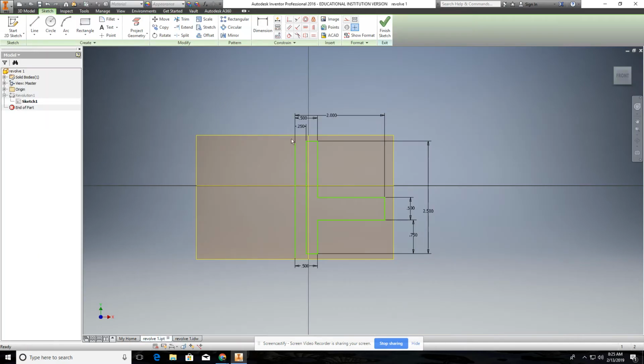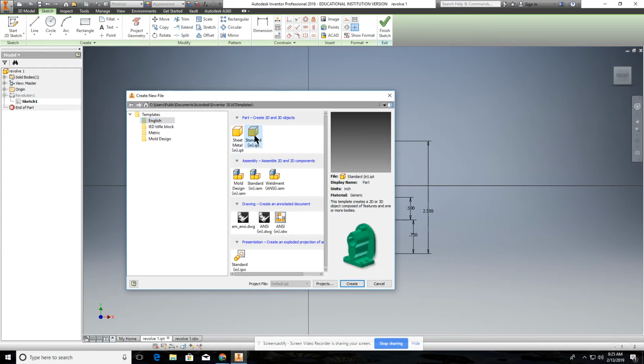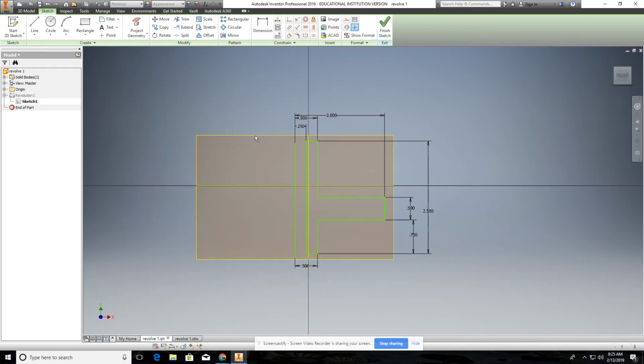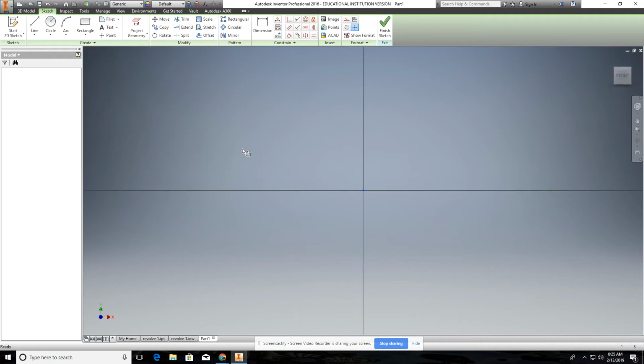So what we're going to do, and then you can see those dimensions there, and then we've got the heights here. All right. So just go to new. I'm going to just go to new here, English, standard inch IPT. All right. Go to isometric view, base view, and we're just going to put this in the front plane, the XY plane. I'm just going to do sketch. So on that XY plane, that front view, let's run the front view up here.